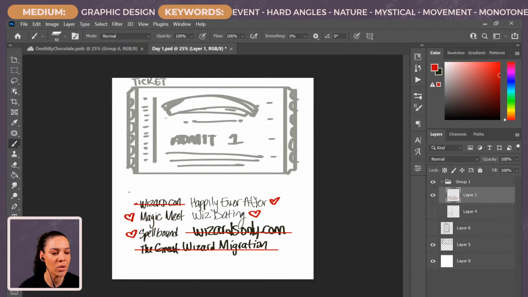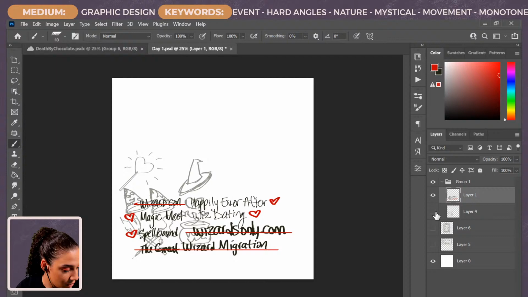If you want to, I would love for you to make a poll with Magic Meet, Spellbound, Wiz Dating, and Happily Ever After if you are able, because then we can post a poll in the chat, and we can kind of vote on what we want. And then in the meantime, we could choose an icon.